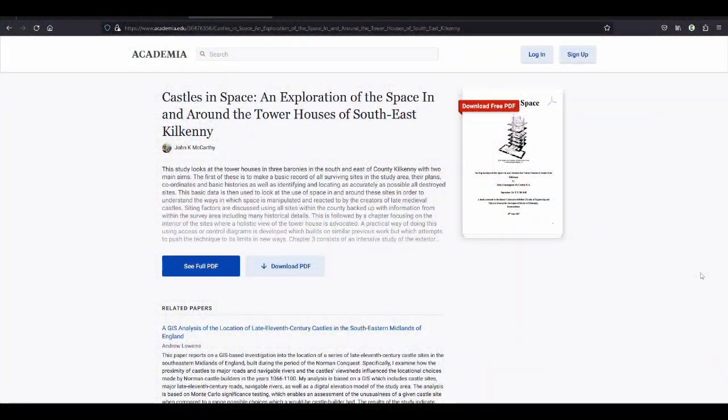I think the first time I really noticed drawbar slots was after reading this PhD thesis. Well, I don't think I actually read the whole thing, but I started reading this during lockdown. It's by John McCarthy, who, as far as I know now, is an underwater archaeologist in Australia. But he looked at the tower houses of southeast Kilkenny, as you can see in the title. And he looked at all kinds of defensive structures that you can have in a tower house, because a tower house is obviously built for defense, because it's a castle.